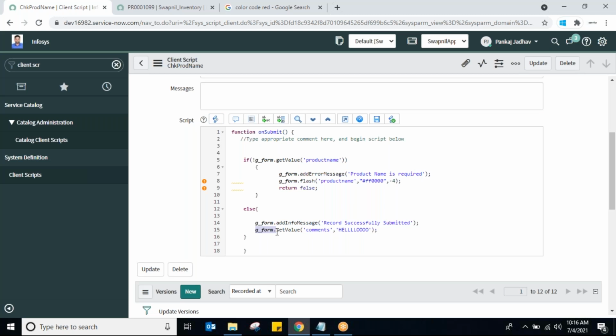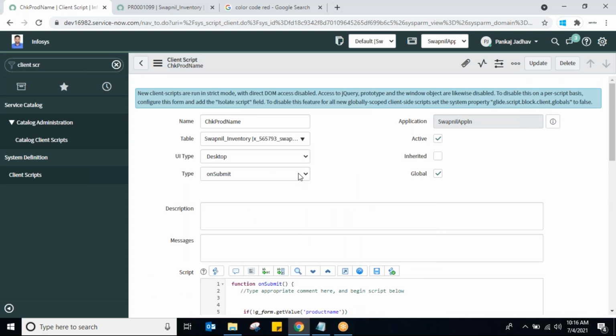There are so many, right? Set mandatory, set visible to false, right? Do some practice. It is very easy. We saw a few examples, right? So this is about client script. We saw on cell edit, on change, everything. On load also last time we saw. On change also we saw one example. Correct. This is how it is.